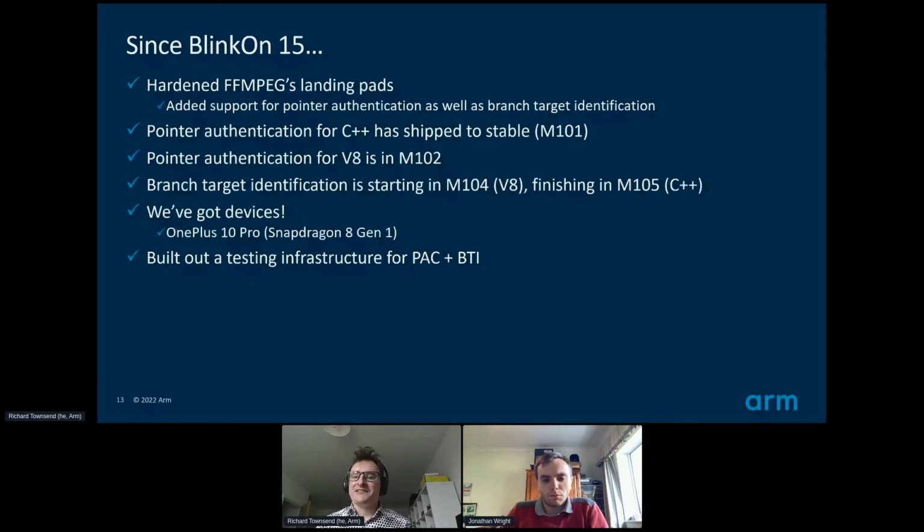PAC and BTI is also a system thing, so it's most effective when everything in the Android system supports it. So we're doing a little bit of work also to make sure that every Android phone ships with PAC and BTI, and this is the best way that we know how to ensure control flow integrity is applied everywhere.